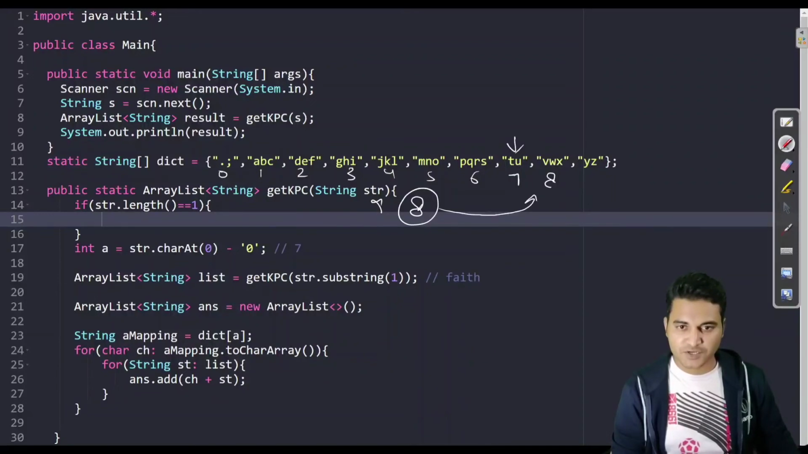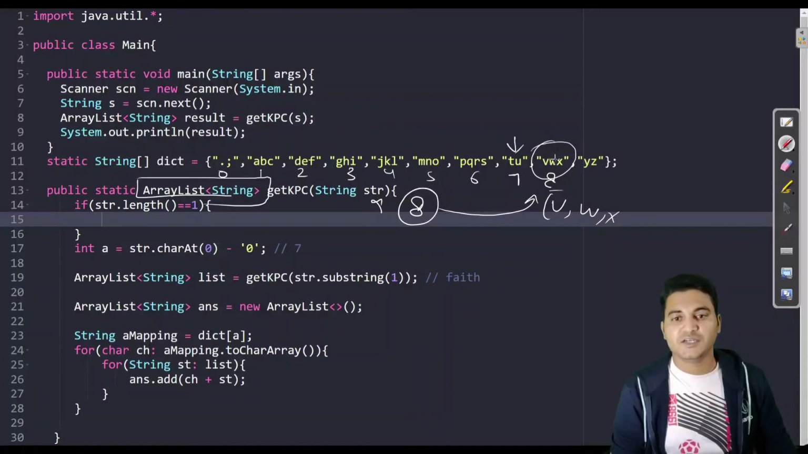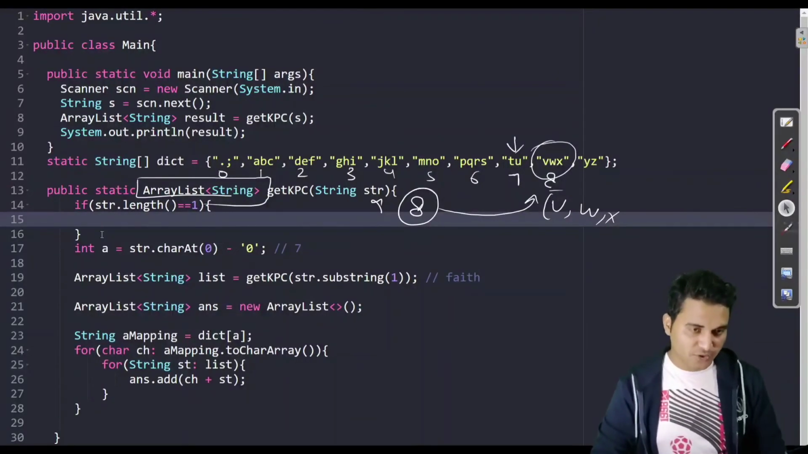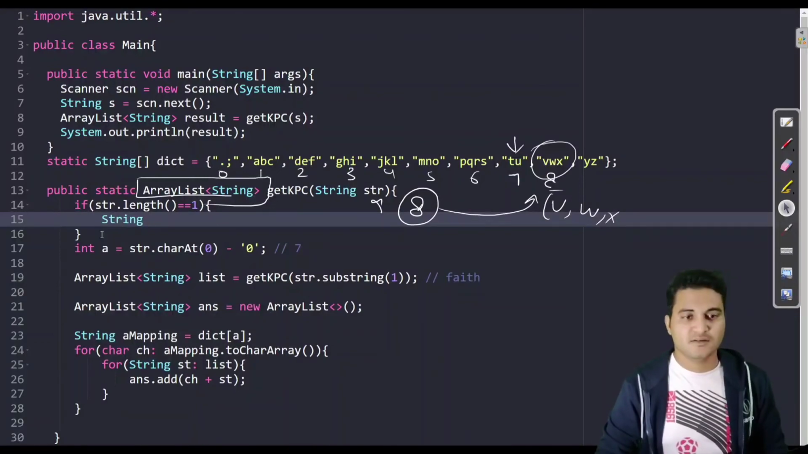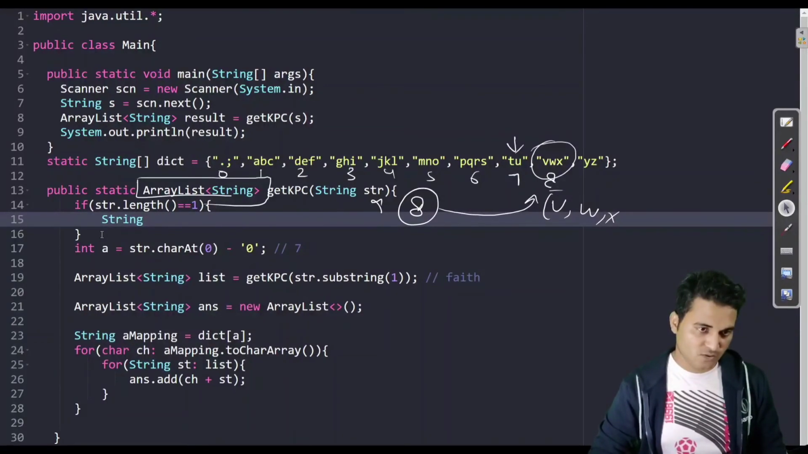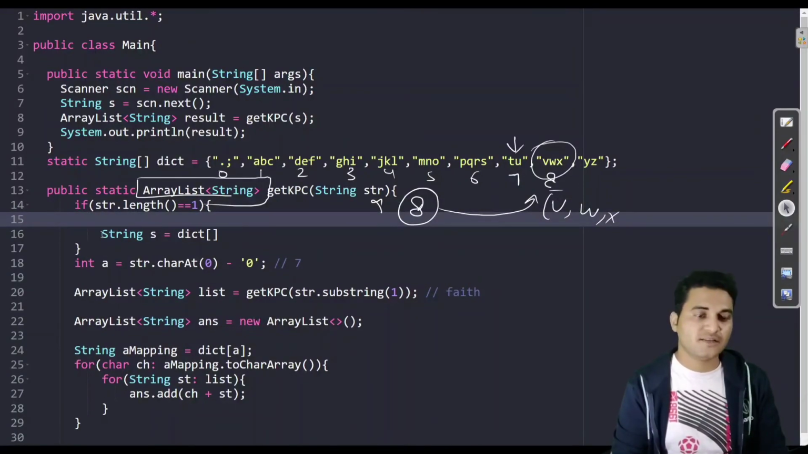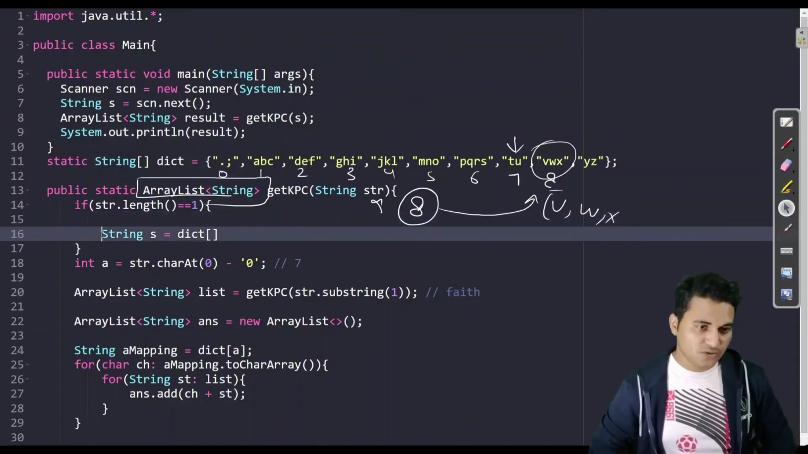So what are the combinations of 8? They are V, W, X. If you directly return VWX, then that is wrong. Why? Because this will return you the string and you have been asked to return an array list of string. So what you will do, you will take each character and put them into the array list. That is what you have been asked to do. So you will firstly get this str or s from this dict of what? Dict of what? The character which you got. Like if str.length is 1, that means you will have to do something like this.